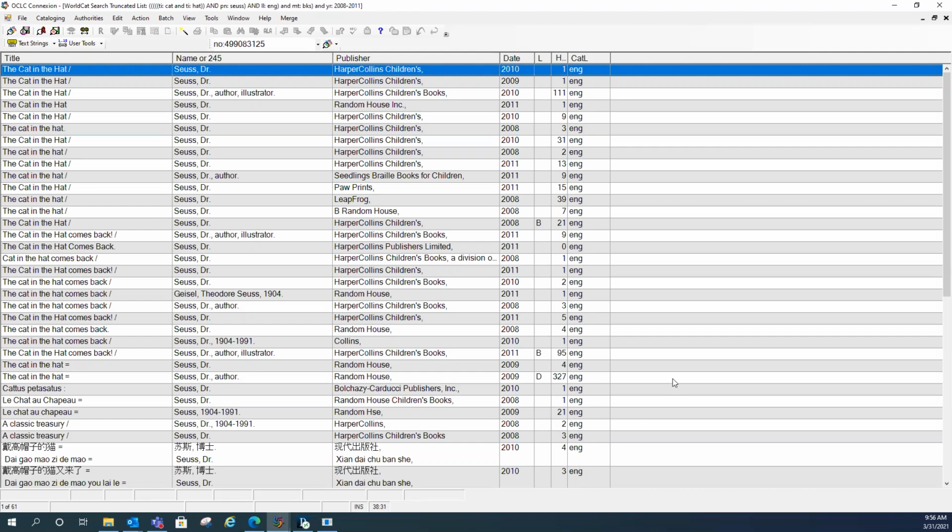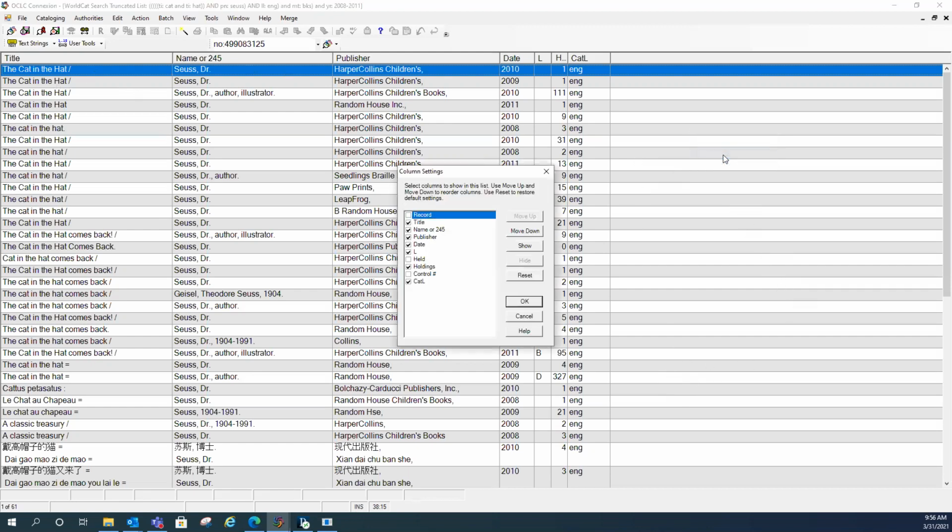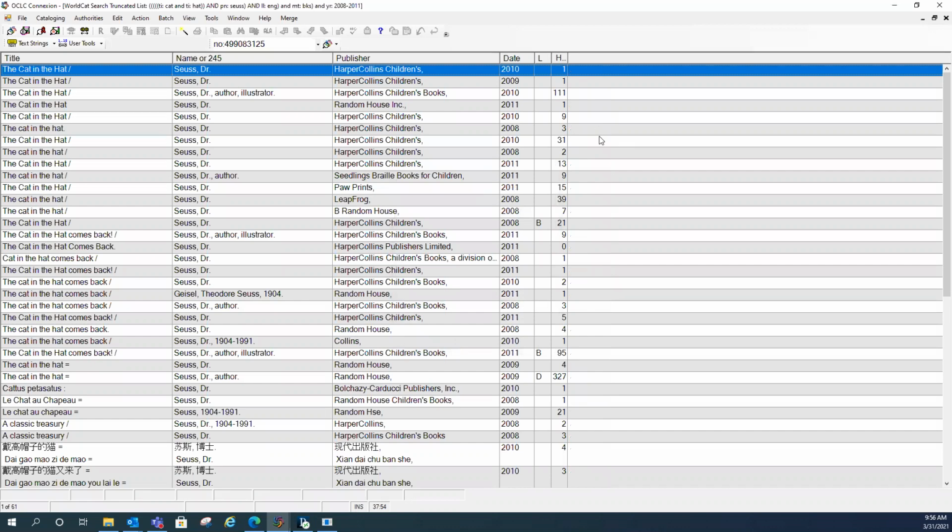So here's a place where I can customize what I see in my results list. To do that, I right click anywhere on this screen and go to list settings. And here are all my columns. Since I've got my language of cataloging limiter on, every record that I bring back is going to be English language of cataloging, so I don't really need this column. I'm just going to uncheck that and say okay. And now it's gone.